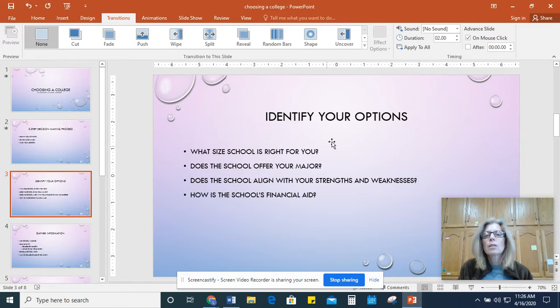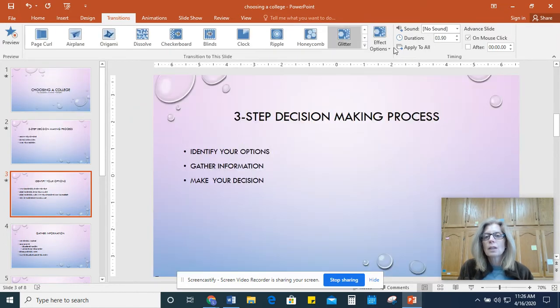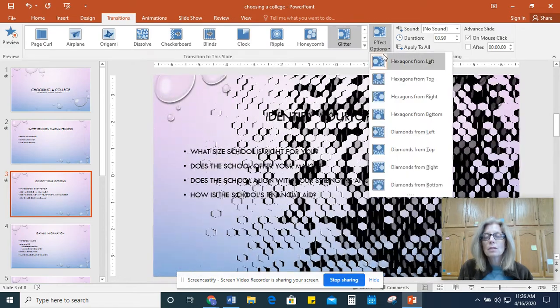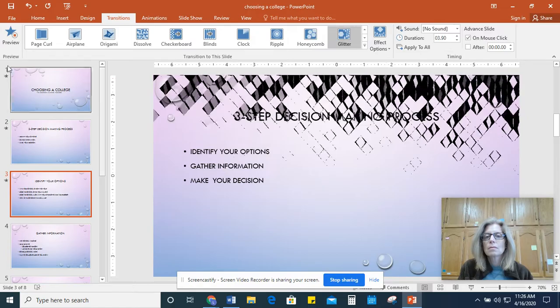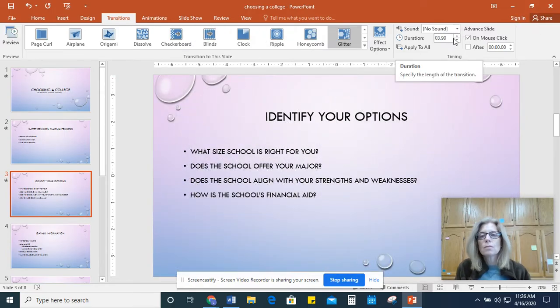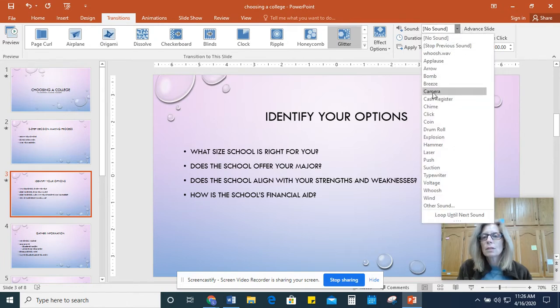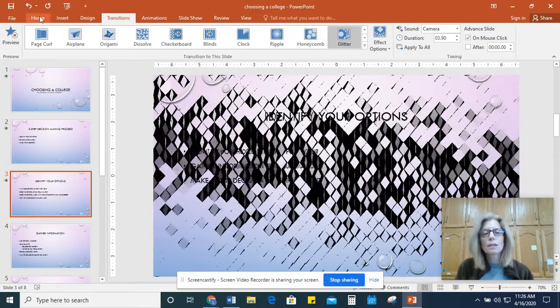I'm going to go to slide 3. I want you to pick a transition. Look at effect options, look at the duration, see if you need to slow it down or speed it up, and add a sound. Then you can always hit your preview to see what that slide is going to look like.